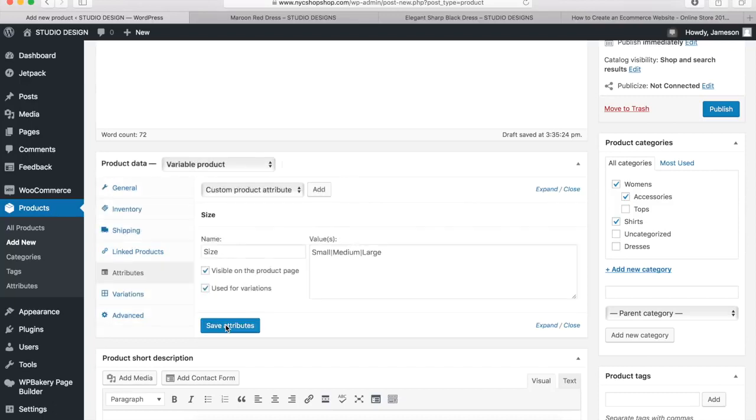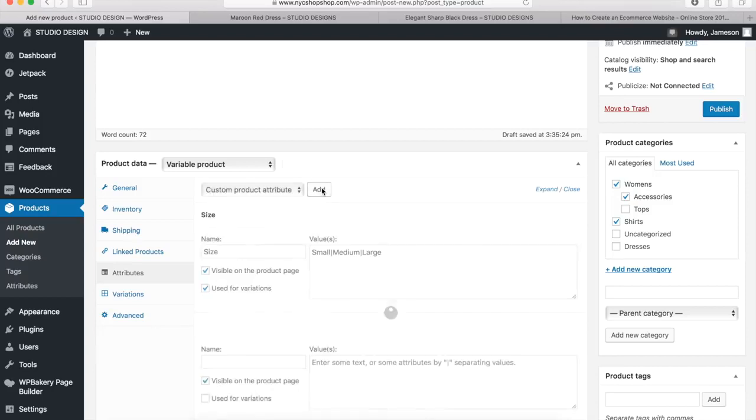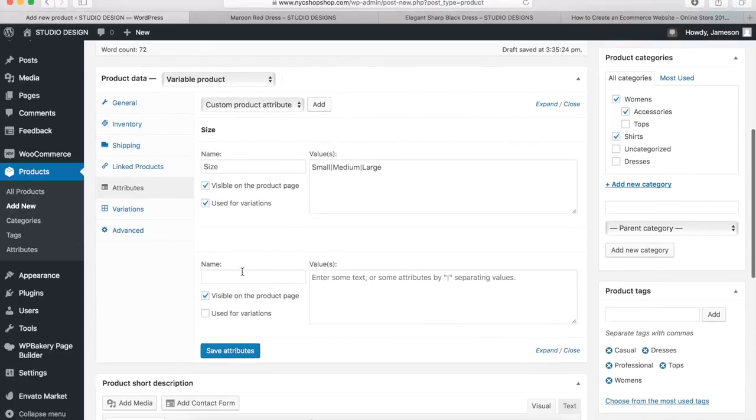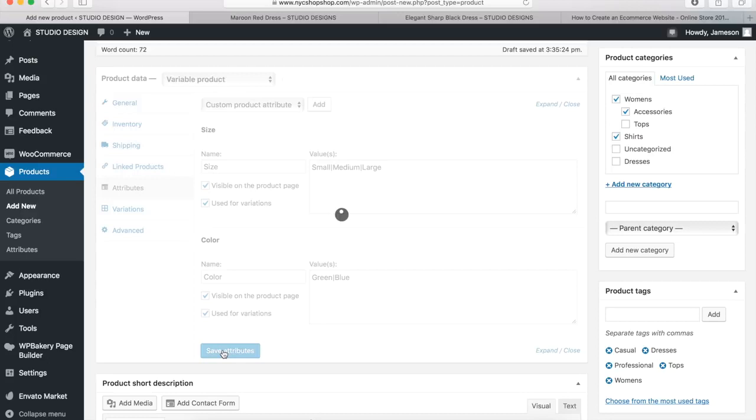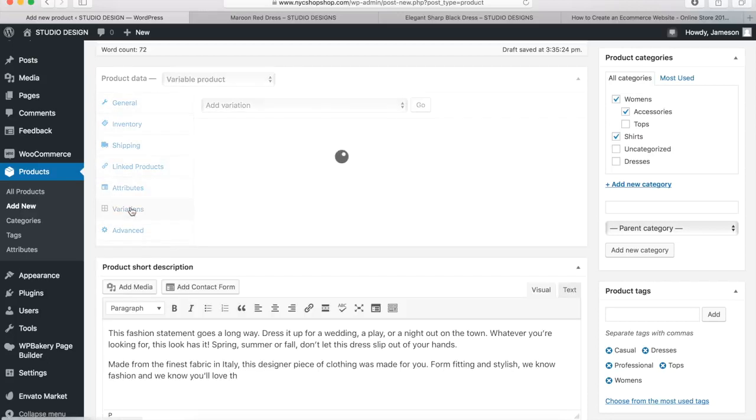And once that's saved, now what we want to do is add another product attribute for the color variable. So once you get this section right here, we can just type in color and then come over here to the values, and you can type in whatever colors that you want. So we'll type in green and we'll type in blue, and we'll just use those two, and then we'll click save attribute. And once everything is saved, now what I want you to do is go to the variations tab.